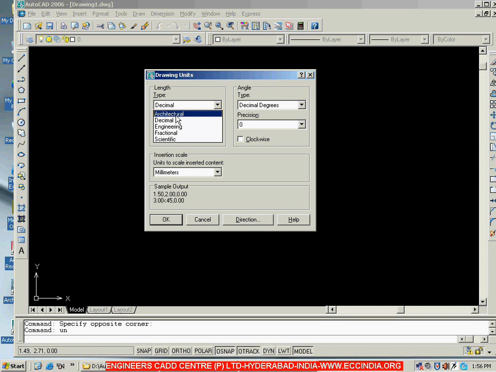Now I will give you an example for both. First let us go with engineering. If you go with engineering, then the value should be like 30 feet 3.98 inch or 12 feet 4.33 inch. So if they are using decimal points in inches, then you can go with engineering. Instead of that, if the values are like 20 feet 3 1/4 inch, 30 feet 2 1/8 inch, then you can choose the type as architectural.